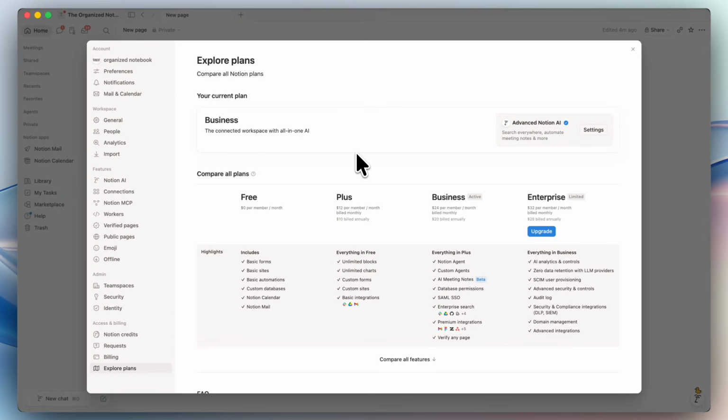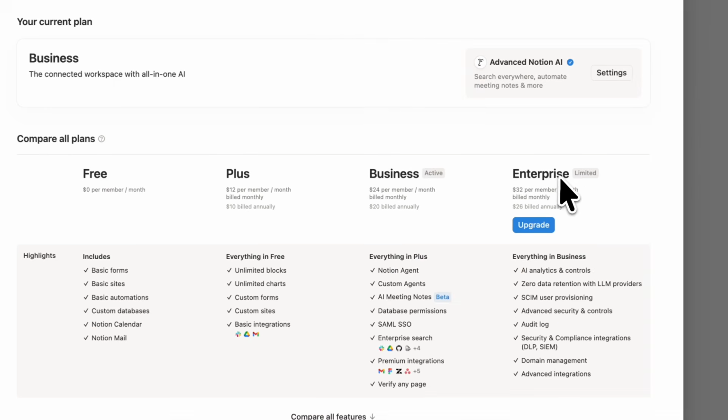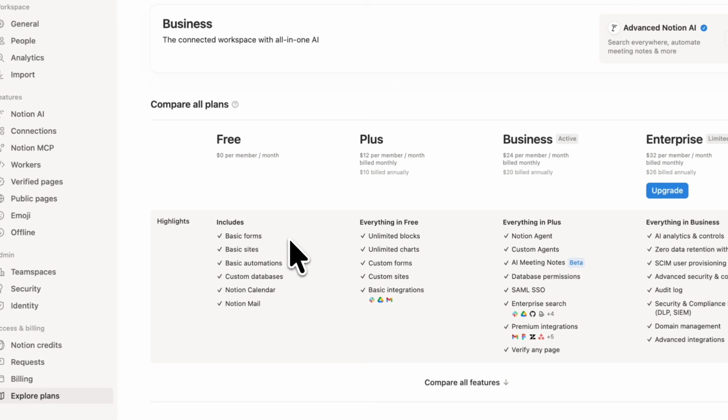Next, let's do a brief overview of all of the plans that Notion offers. Notion currently has a free plan, a plus plan, a business plan, and an enterprise limited plan. You can also talk with their sales team for the full enterprise plan. The free plan is great for individual users. If you only need to work alone with none of the AI features needed, then I think the free plan can work really great. The plus plan is great if you have multiple members in your workspace and you need to use it as a team.